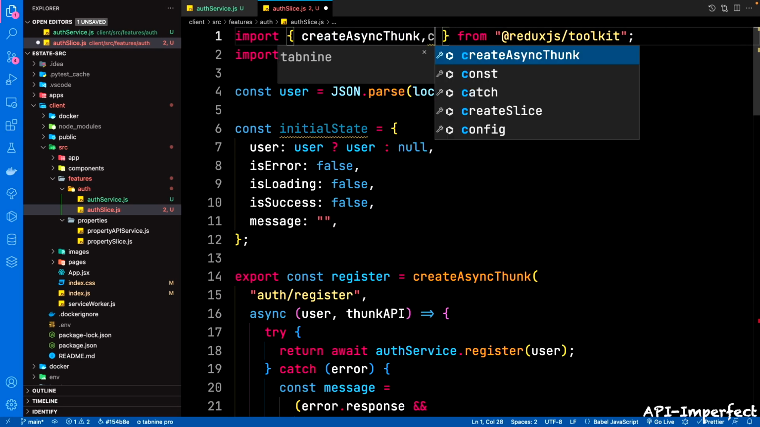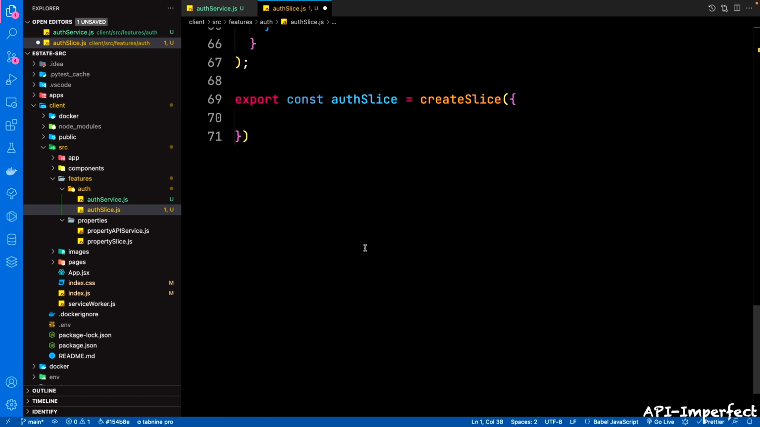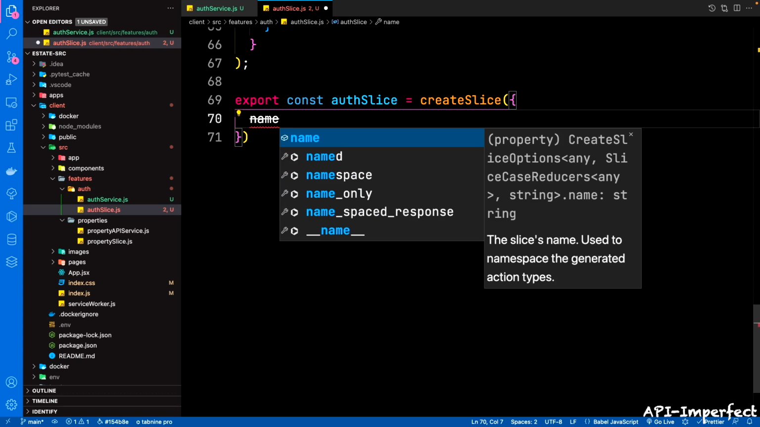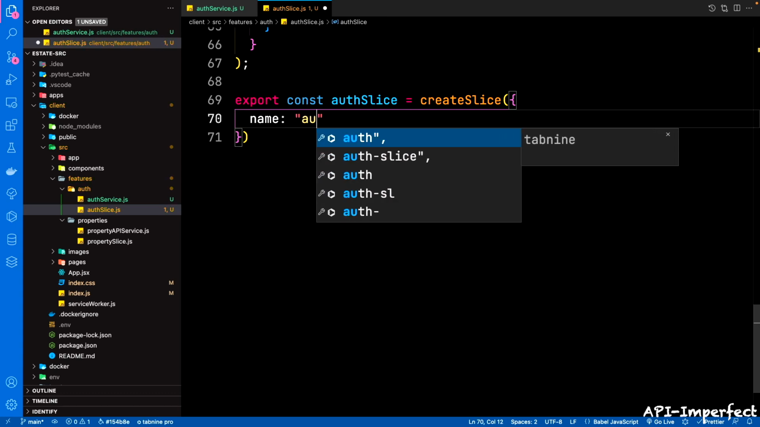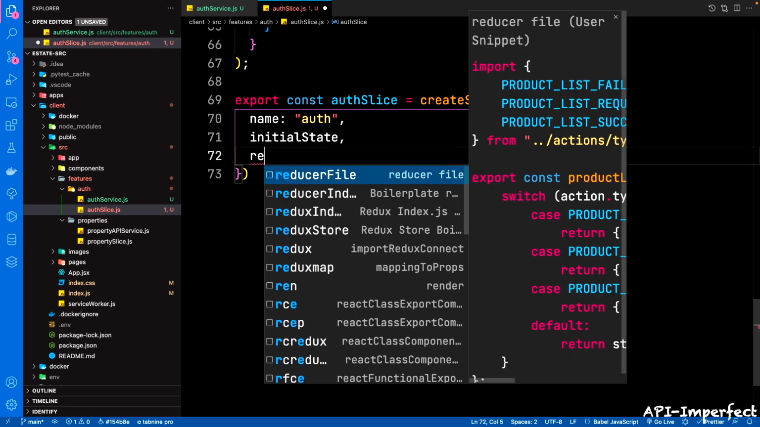Nope. Here it's going to be create slice. So when you're creating our slice, one, we have to give it a name. Since you're doing authentication, this is going to be auth. And then we give it our initial state. And then we pass in reducers.